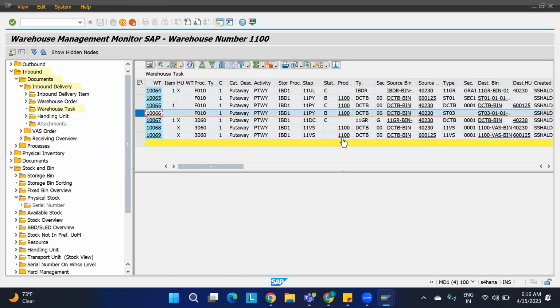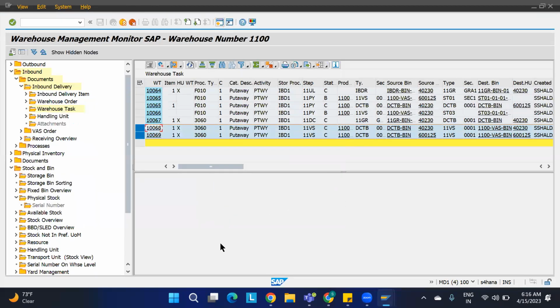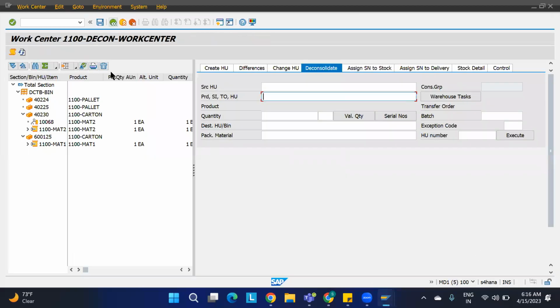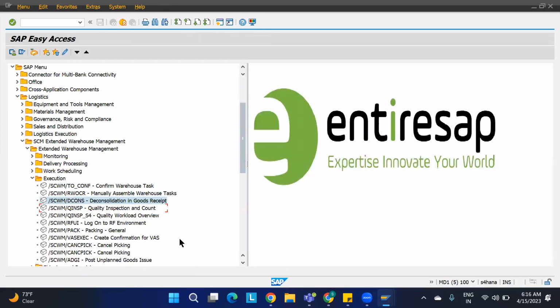Now we are moving into the VAS. See, both these things we are moving into the VAS from DCTB to VAS work center. Just execute, confirm it in the background. So these things we need to see in the VAS, right? So just go to the work center, go back, go back and open your VAS.